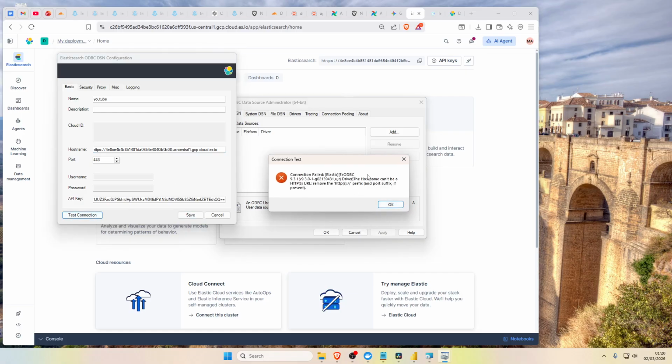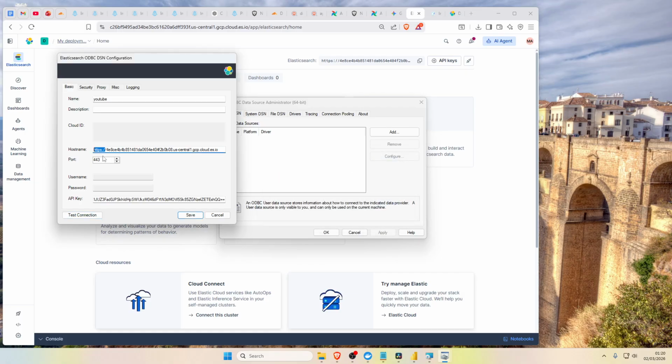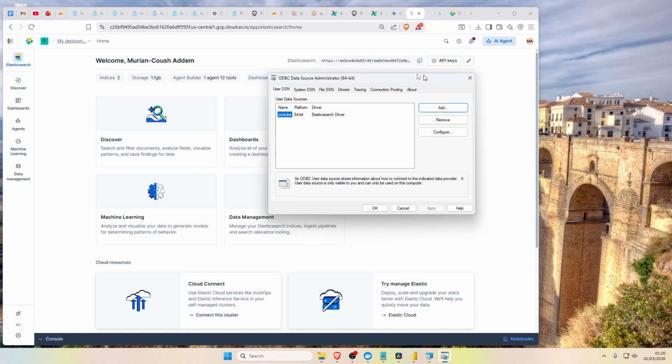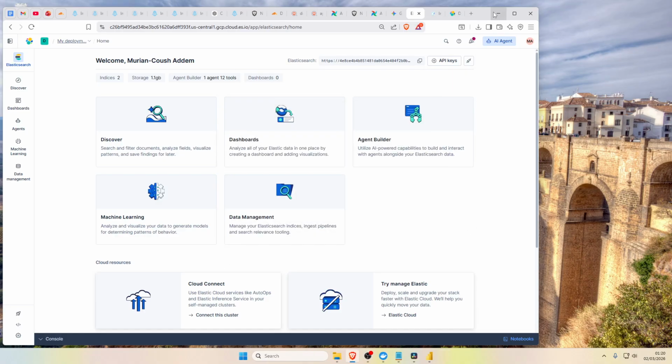Let's test. Hostname can be, okay, remove, okay, remove the prefix. Should work. Okay, yeah, connection success. So as you see, we have it done. So this now exists in the system. So we can apply, it's fine.